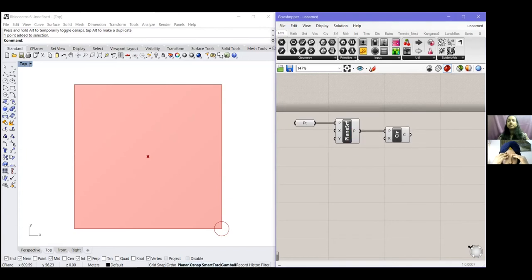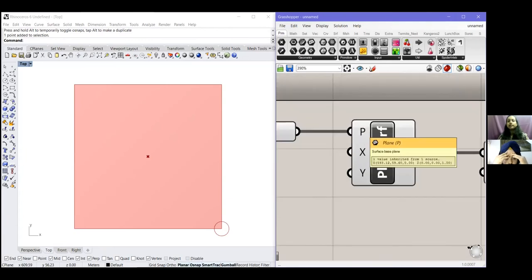So basically, this is asking for a plane, and this dimensions is basically this dimensions and y-axis.